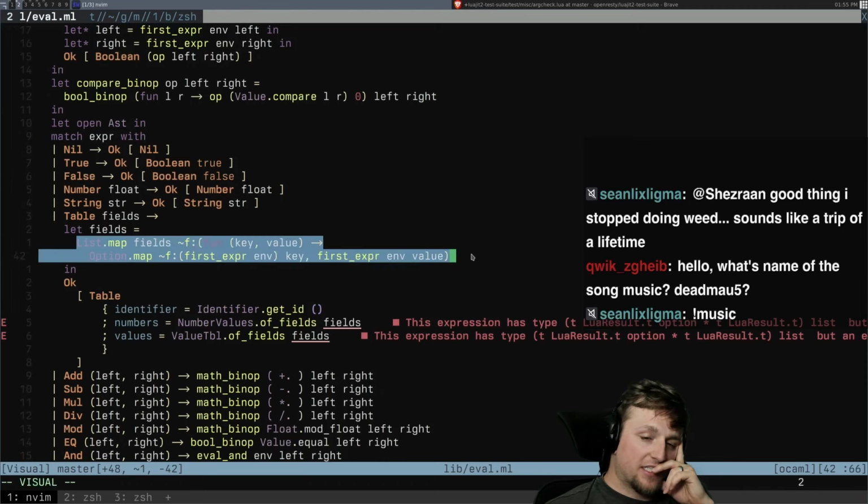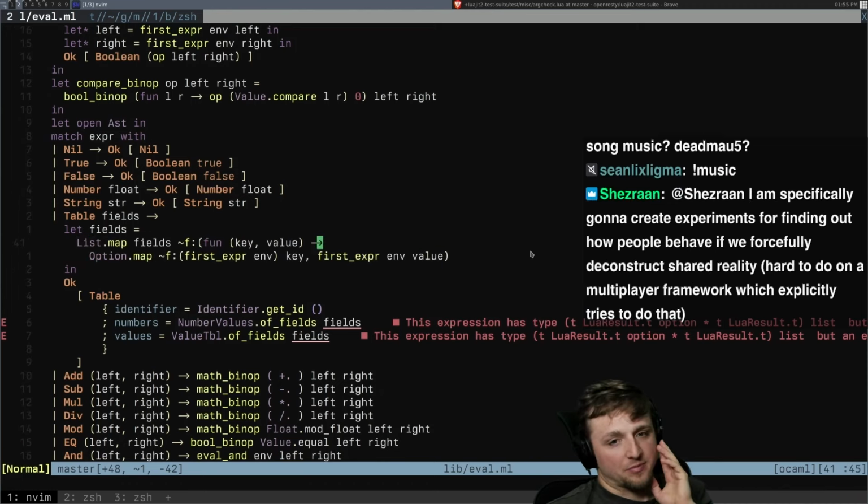Okay, so this we need to do something. We need to just write some function that basically handles this idea here. Create experience, find out how people behave before fully deconstructed reality.